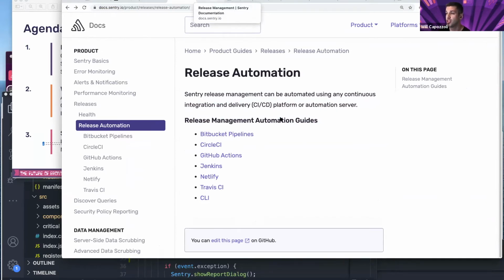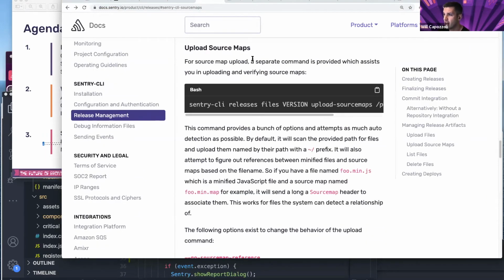One other thing that pertains more to JavaScript is uploading your source maps ahead of time. We have a Sentry CLI tool where you can call this command and put the path to your source maps, and this way they'll be uploaded to the Sentry server, and if you have an error, you'll get that unminified stack trace.